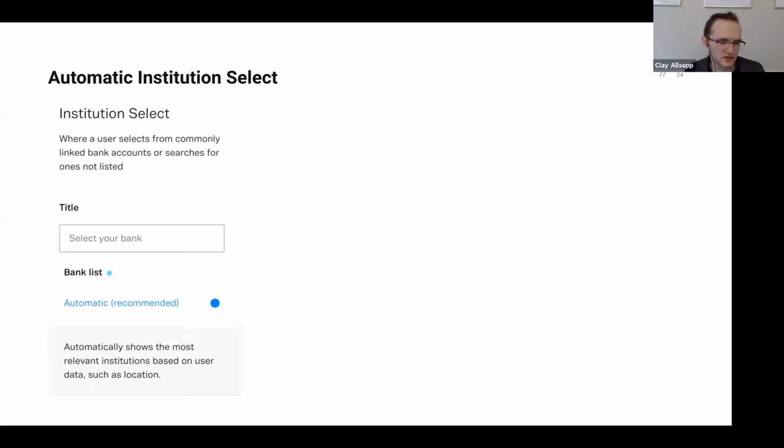All right, let's move on to automatic institution select, which will have no code demo because there's nothing you need to do or no code you need to write, which is pretty awesome. So previously, every user would see the same default list of financial institutions when opening Link, if you selected the Plaid default list.